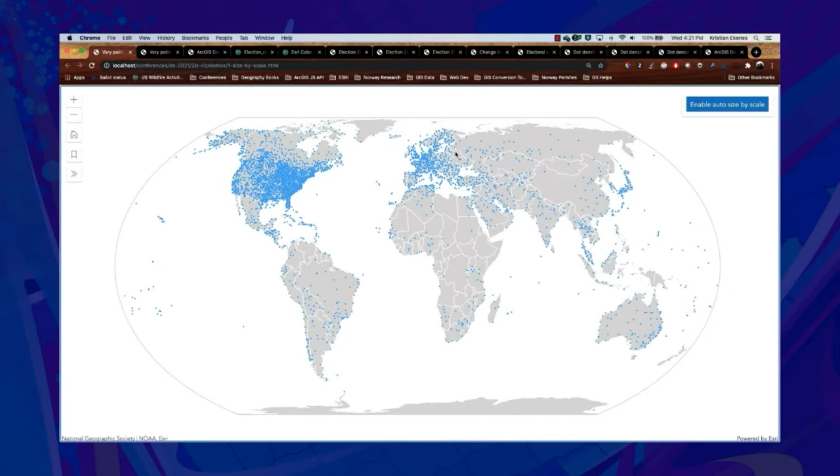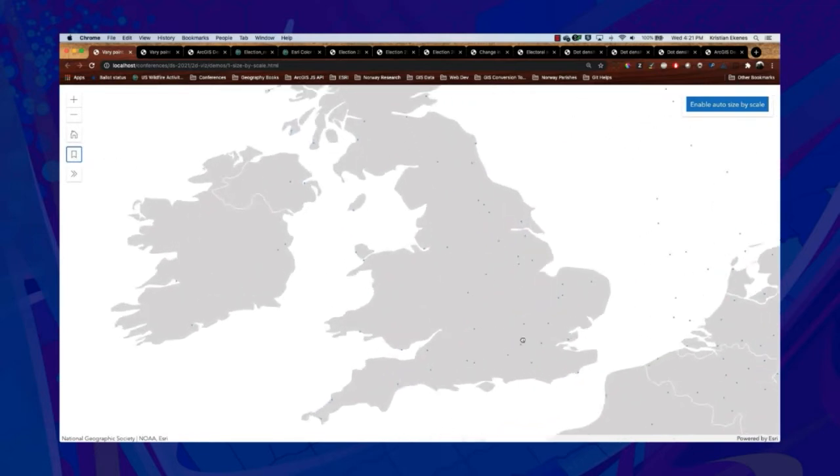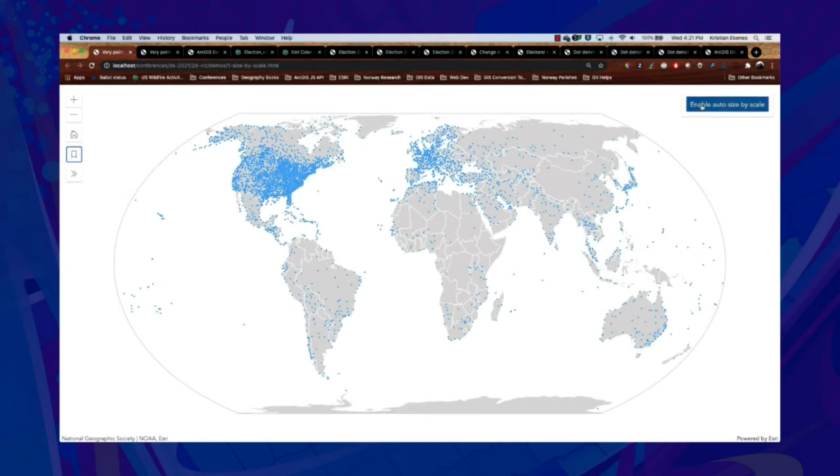This works well at this scale, but as I zoom in to, say, the United Kingdom, these dots take on the appearance that they look a little smaller. They become less visible, and as I zoom in closer, they become even harder to see. You can kind of see them throughout here, but it's pretty easy to not pick up on them as you pan around.